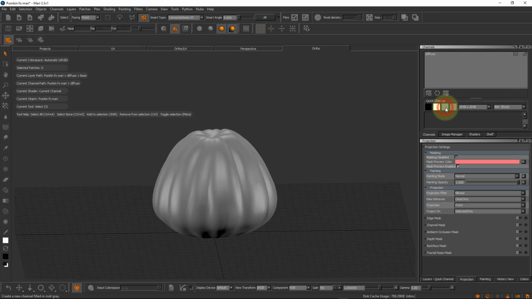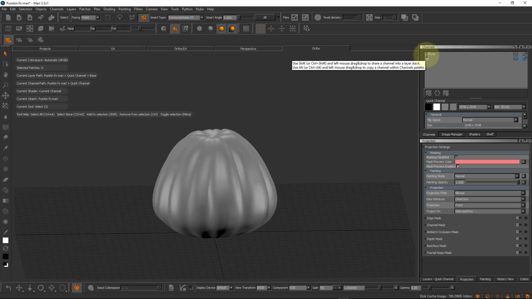So I'm just going to create a new channel. It's going to create a quick channel, and I'm going to change the name. I'm going to start typing, so this is going to be my, of course it's going to lose, don't know why it does that. Diffuse. Alright, so that's my diffuse. Oops, I dropped an E. Never mind. This is going to be my diffuse layer. It means it's going to be the color layer.